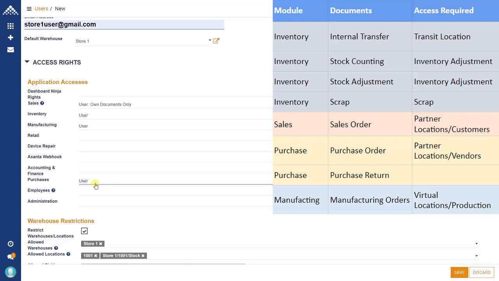Now the user will only have the access to create these documents and could not process them, which means that the user cannot post these documents. So now if you want to allow the user to also process or post these documents, you need to give him the access for the same. Let's say you want to give access to the user to process the sales order document.